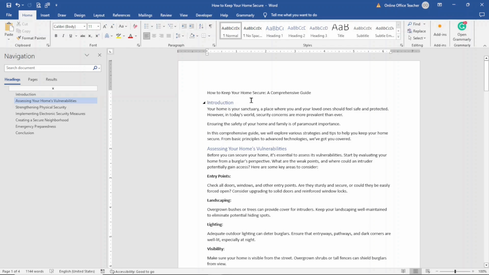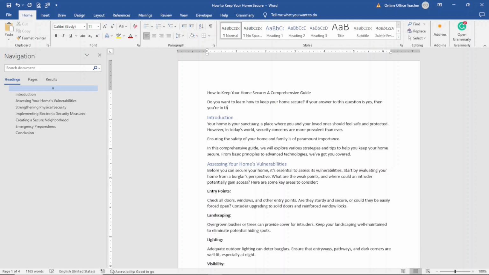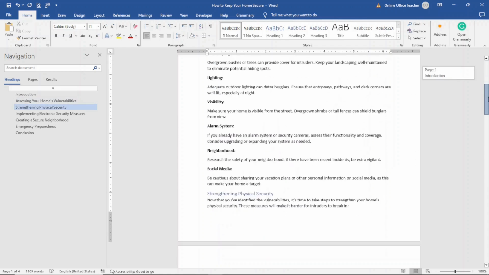The next thing I want to do here is add a preamble. So I make a space under the title. Then I say, do you want to learn how to keep your home secure? Something like that. Maybe I can add, if your answer to this question is yes, then you are in the right place. Perfect. So ChatGPT has just given me the clue and I'm adding my own touches to it.